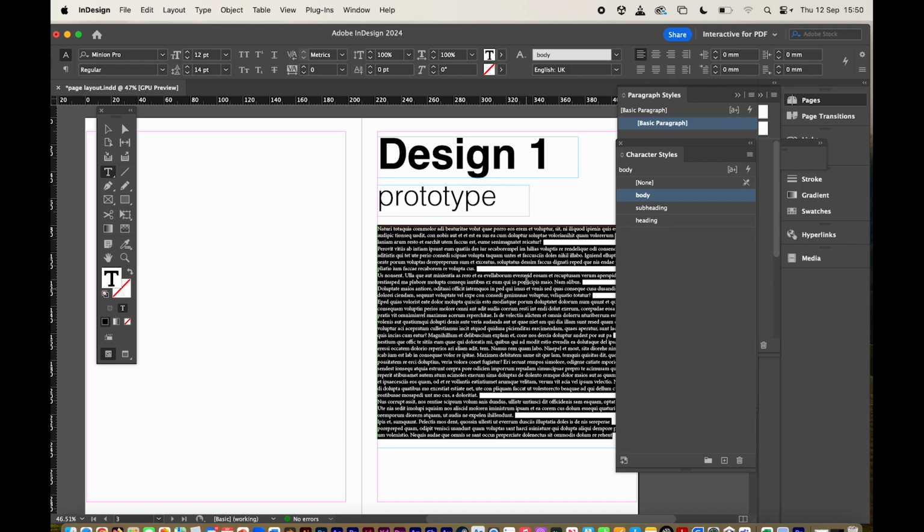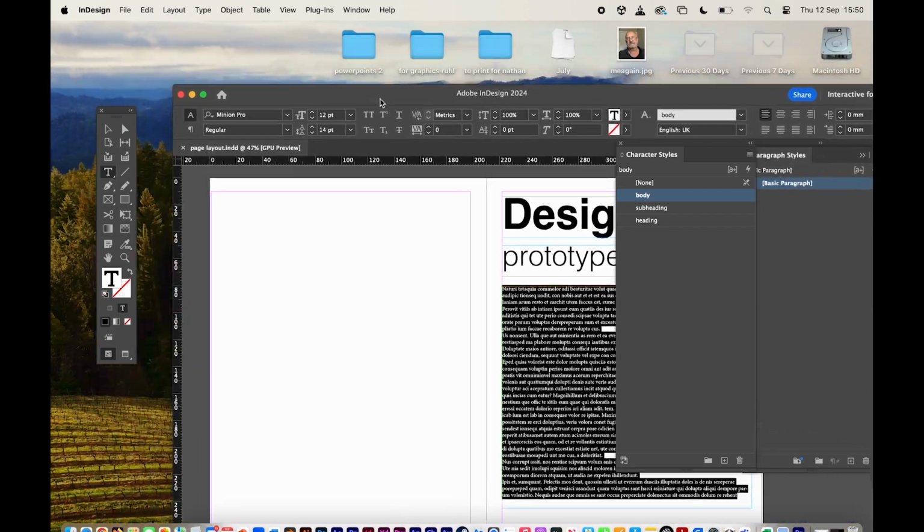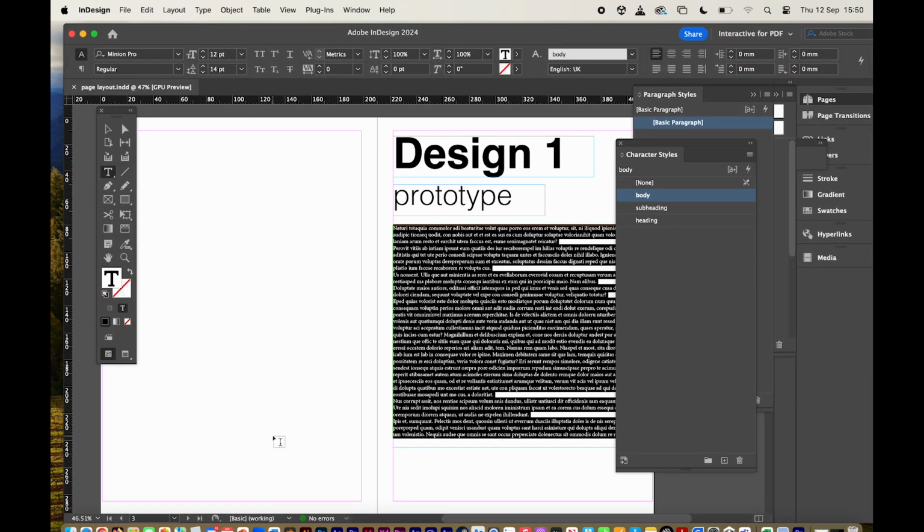That's it. That's a very simple style sheet. You can add to this. You can add as many styles as you want. You can change many other things in style sheets, but this is a very basic one that will help you format your document very, very quickly.